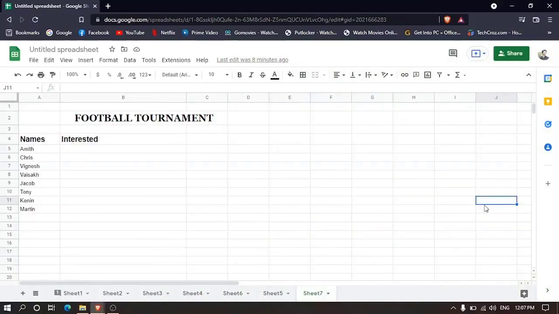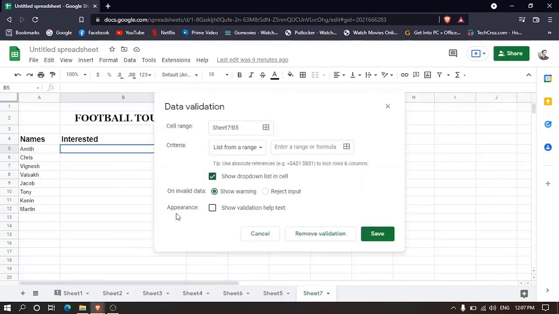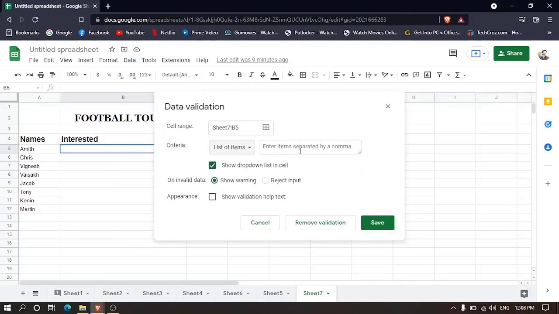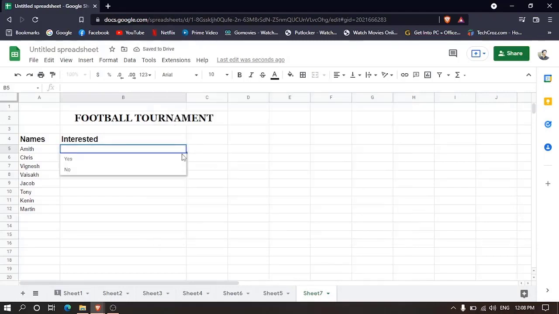Tip number 8. Tip number 8 is basically about how to make a checklist. For example, in this sheet, there's a football tournament, and whether they're interested can be yes or no options. So in order to create that checklist, you go to the cell where you want to make that, and then go to Data, Data validation, list of items, and since it's whether they're interested, yes or no: yes, comma, no, save. And here you go, yes or no. And this can be done for all the cells by dragging this down.